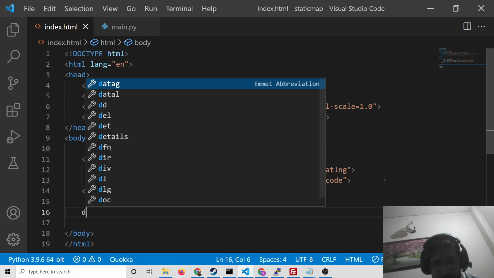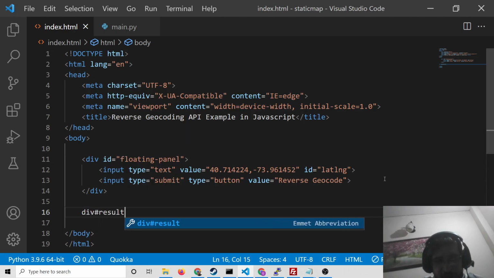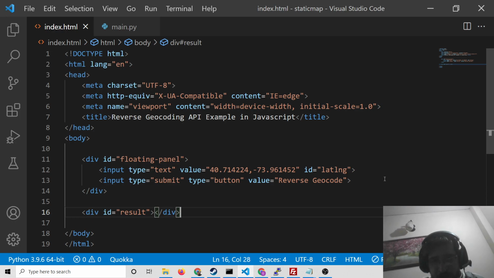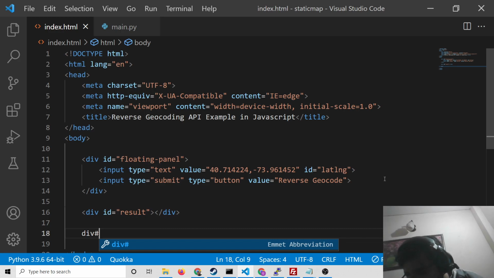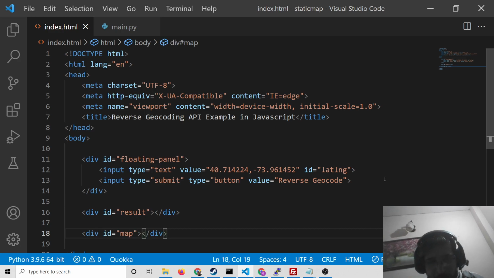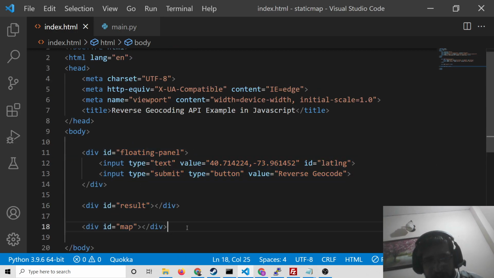After that we will have a div which will have the ID of result. So here we will display our address, and then after that we will have another div which will have the ID of map. So here we will display our map. So this is all the HTML that you will need here.